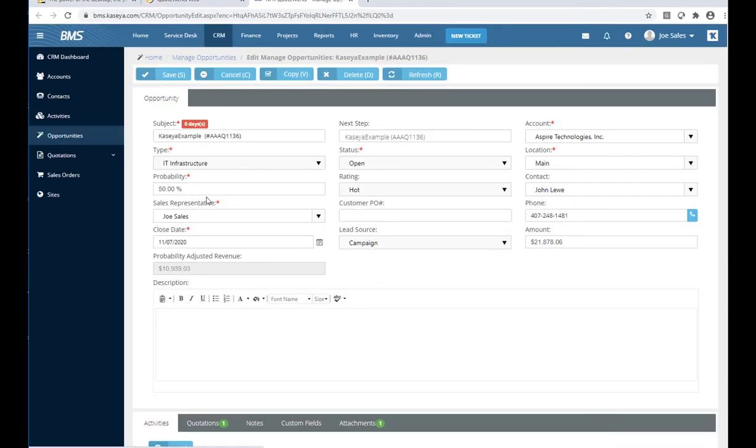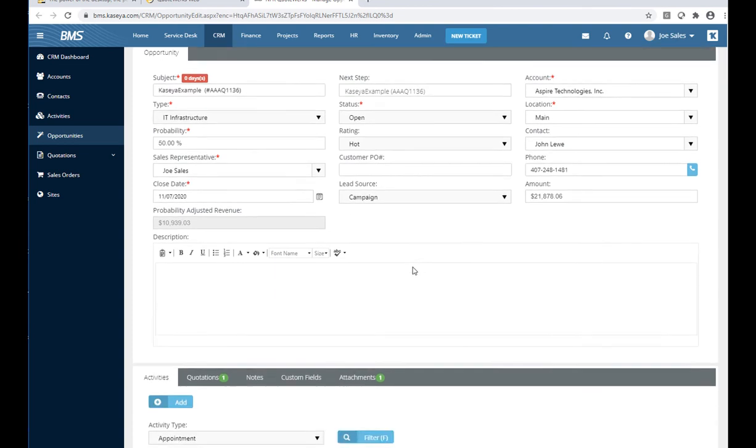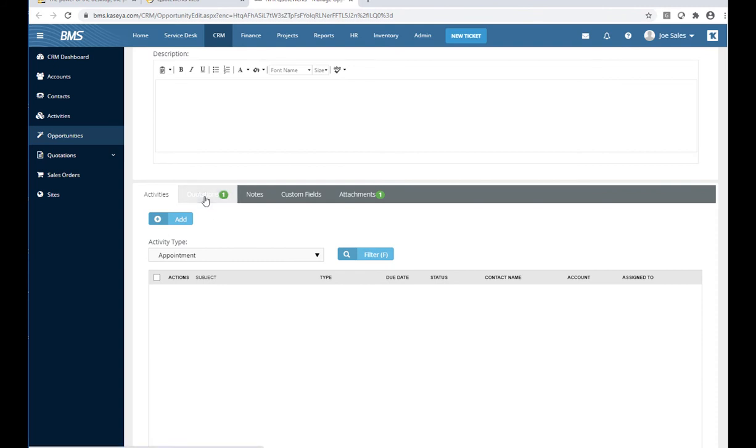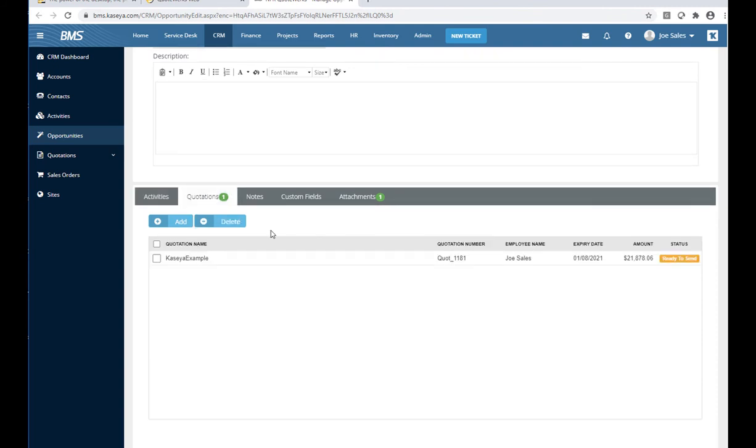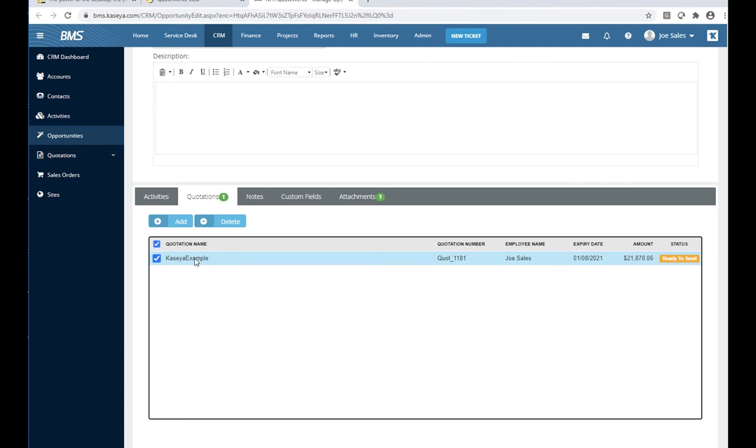And this will take us to the opportunity that we just created. So we'll see all our information has carried over. And if we scroll down, we'll also see there's a quotation. So we actually do create the Kaseya quote for you as well. This is where all the line item information will appear.